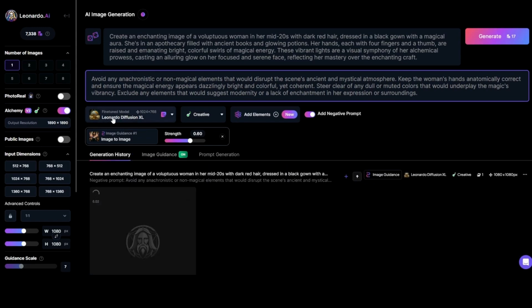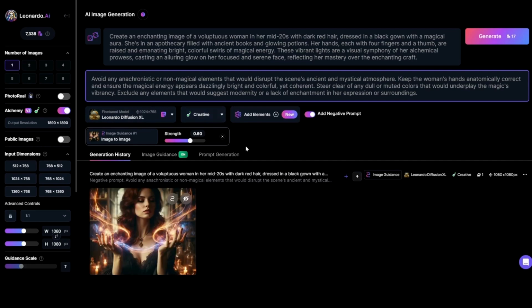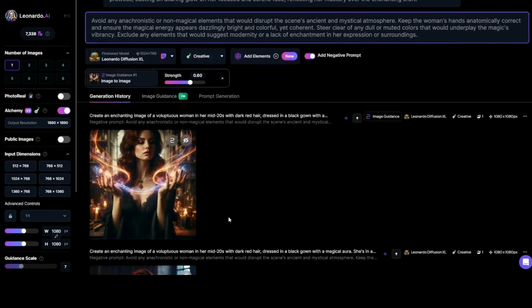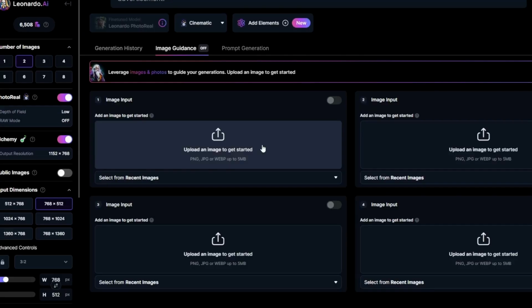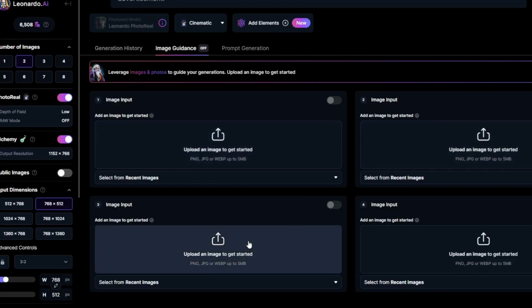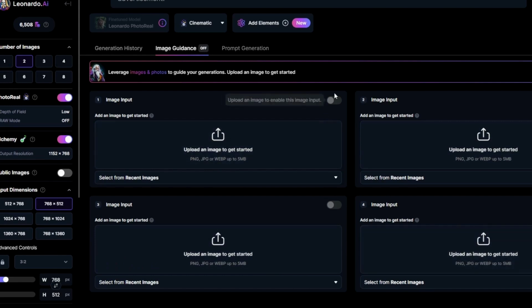And now you can see on the image that I just generated, we used Leonardo Diffusion XL Creative with an image to image prompt guidance of 0.60. You can add up to 4 images in and set them each on their own settings, and it will take parts of different photos in to create one photo. That's a really neat way to do it.